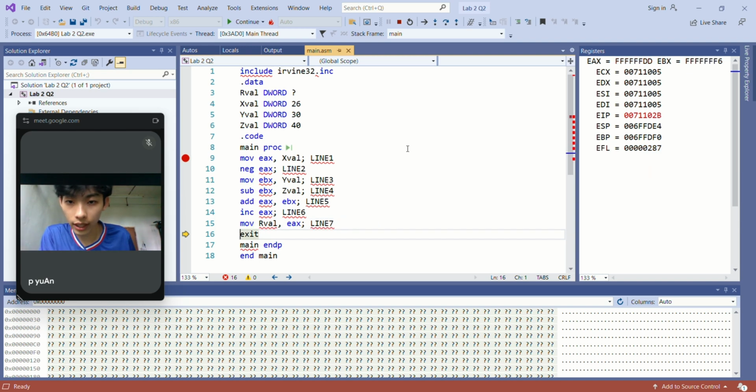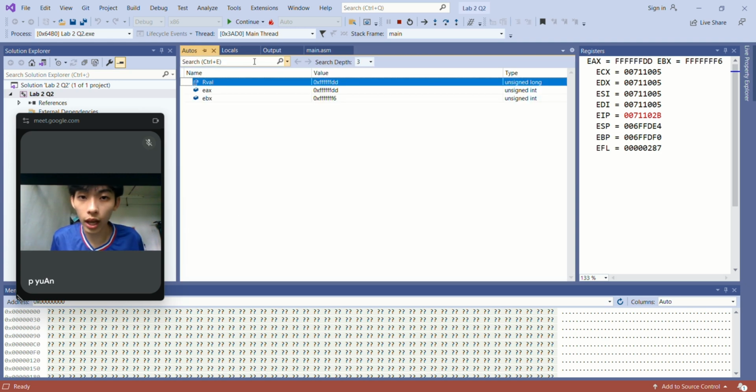So the last step is we move the EAX into R variable. Then we press the auto, and now R variable becomes FFFFFFDD.